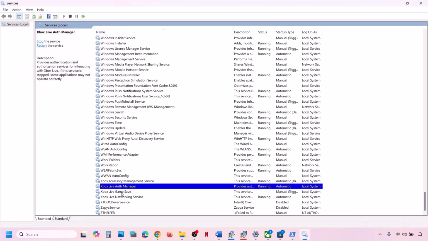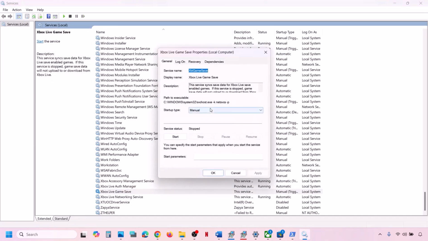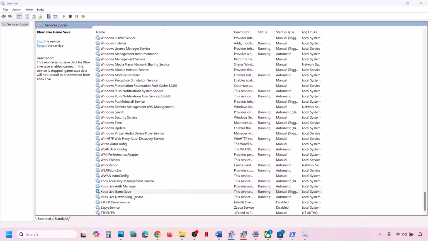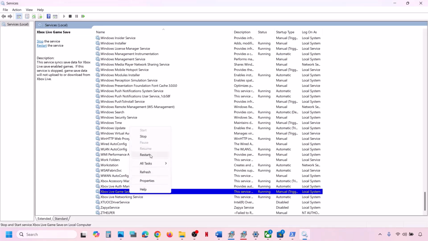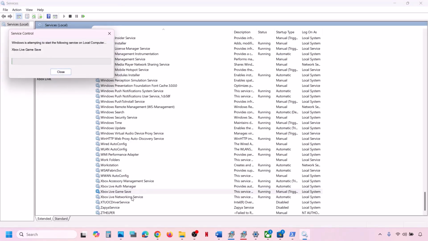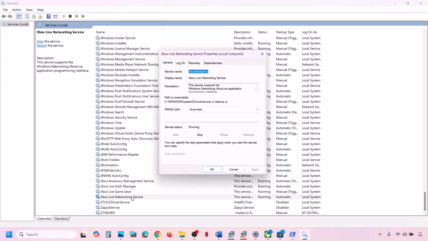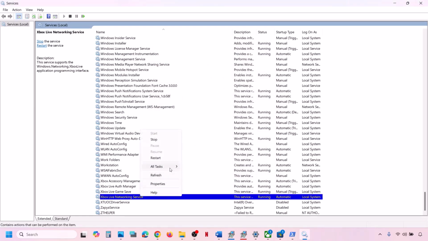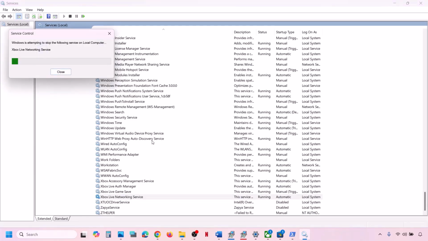Again, do the same thing with the third Xbox service, set this to automatic, click on apply, click on start if highlighted, and then click on OK. With this selected, right click on restart or start. Again, do the same thing over here: double click, set this to automatic, apply, click on start, click on OK. With this selected, click on restart or start.